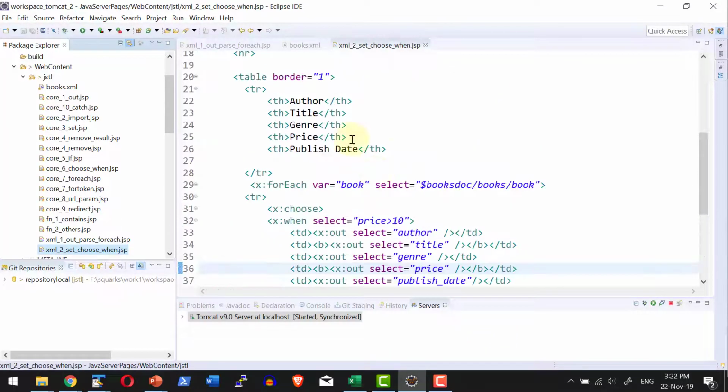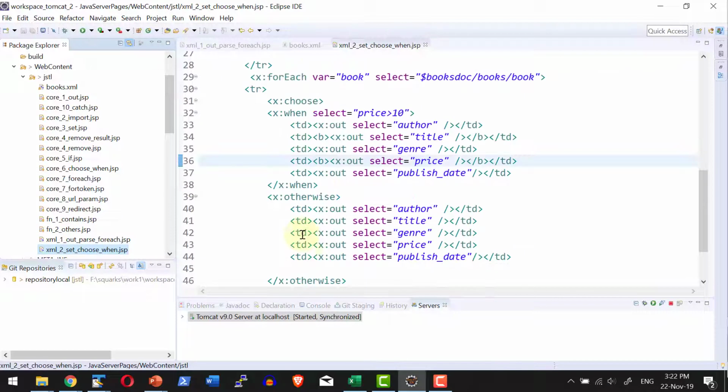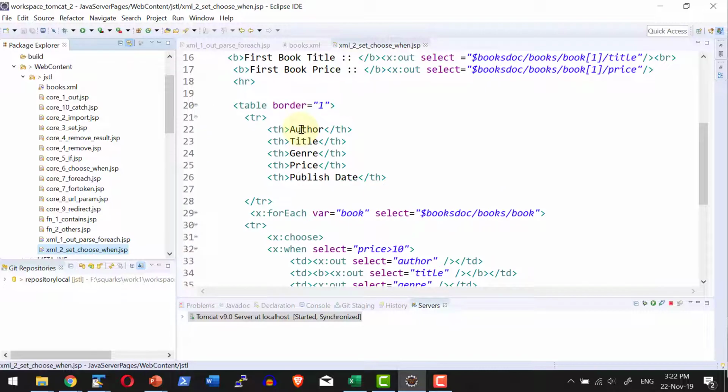So in a quick summary, we had seen how to use the XML set tag, choose, when, otherwise of XML JSTL tags.